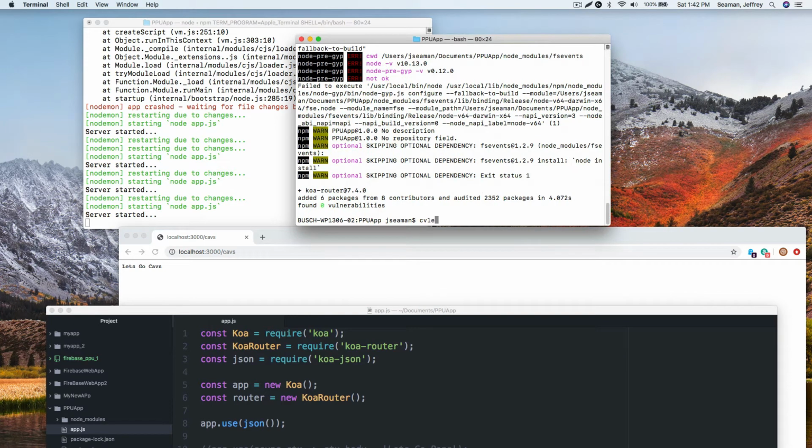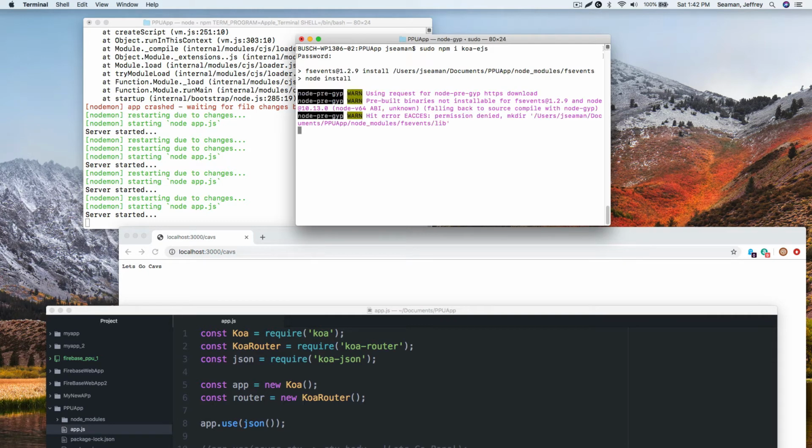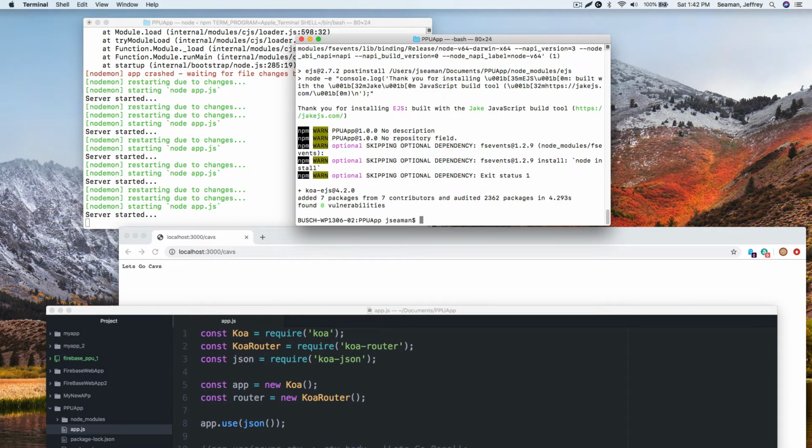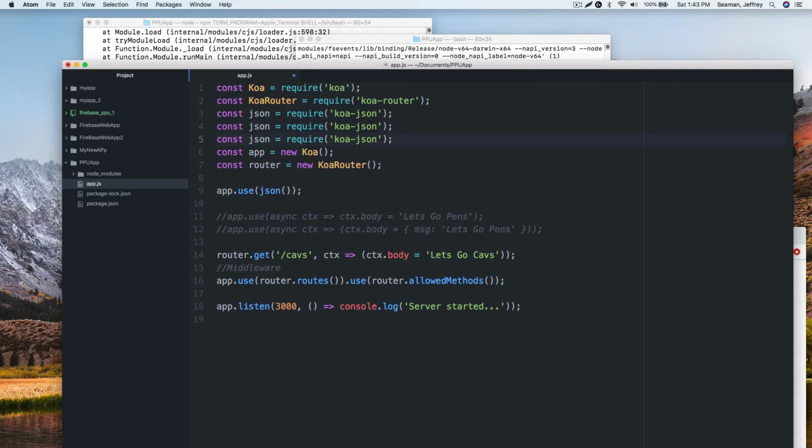So let's clear this. We're gonna create a new library, sudo npm install koa node.js. All right, cool. So we got that installed. So let's go back to our code. We're gonna add some new stuff. So let's do this. Let's make life easy. Let's copy this and we're gonna paste it a couple times and we're gonna change some stuff around.